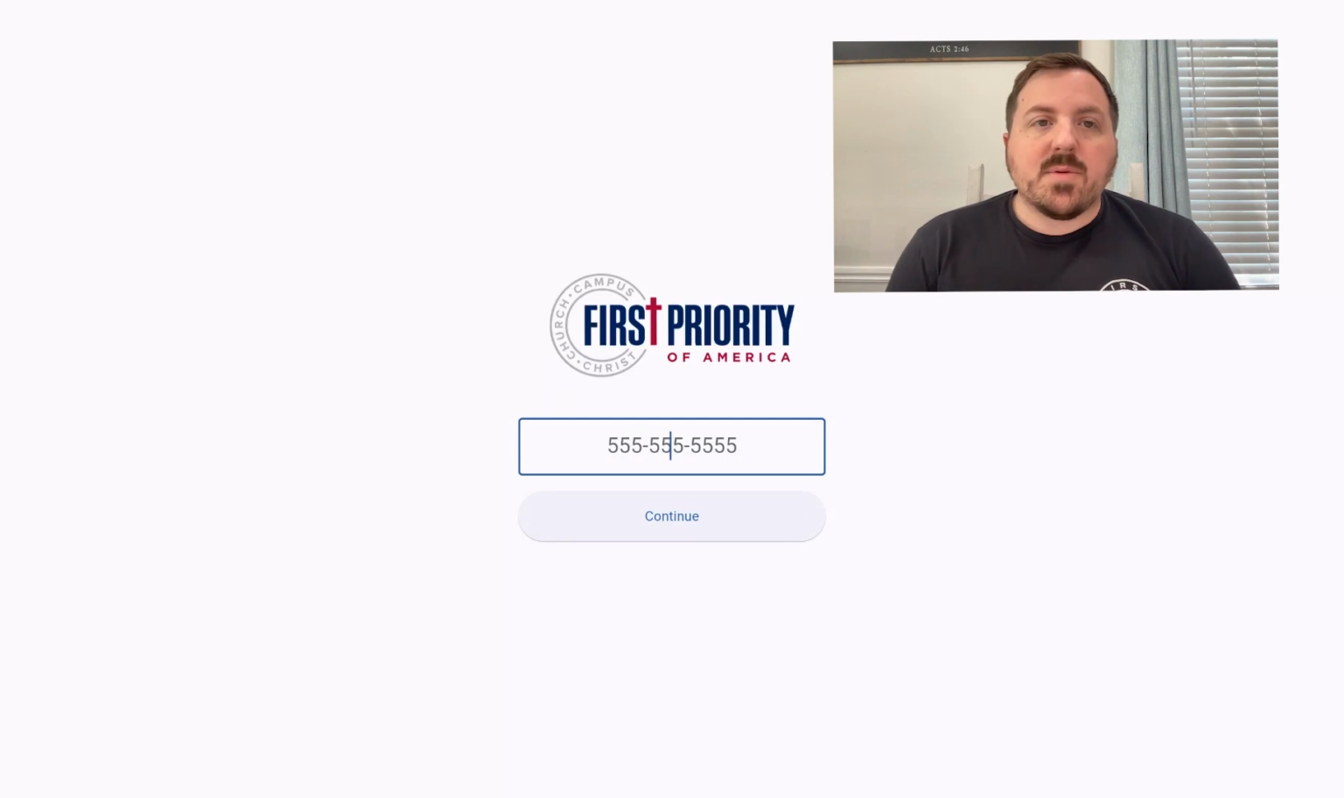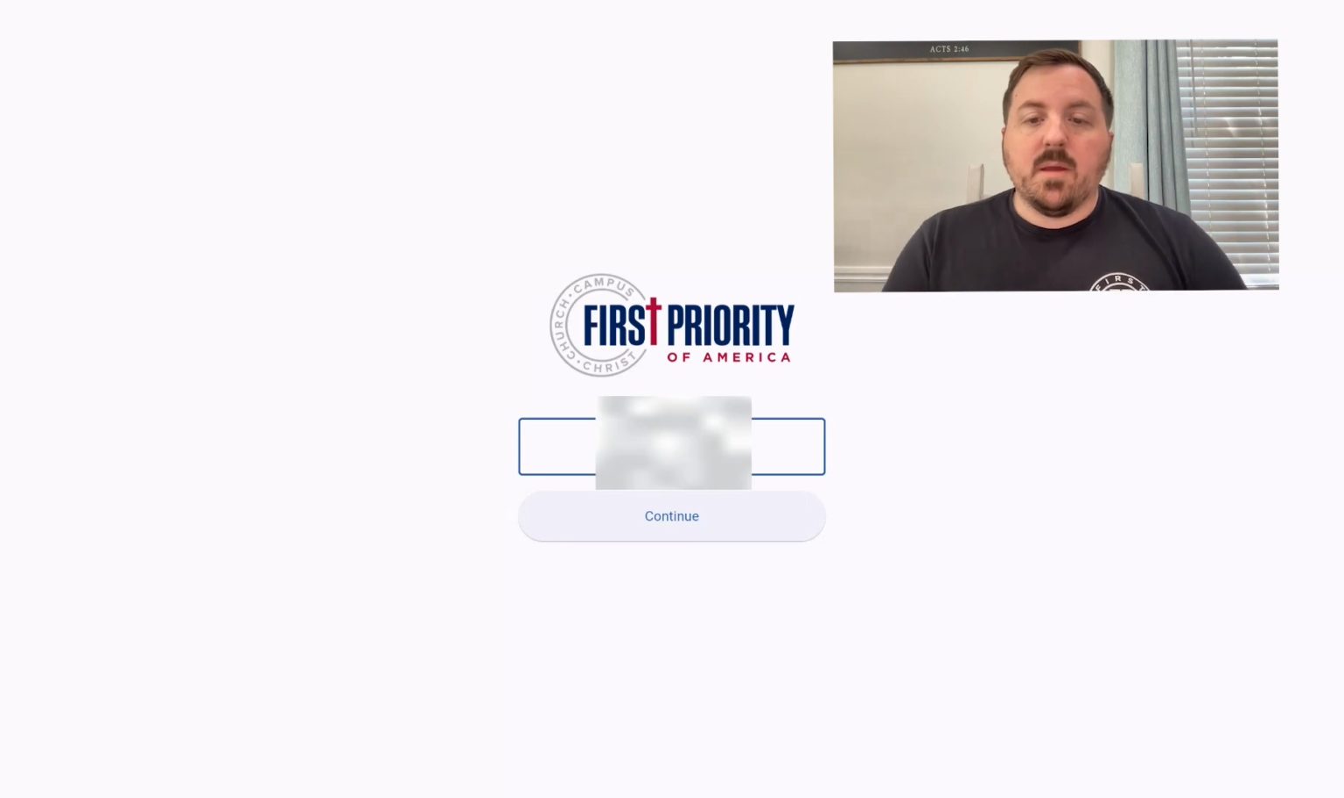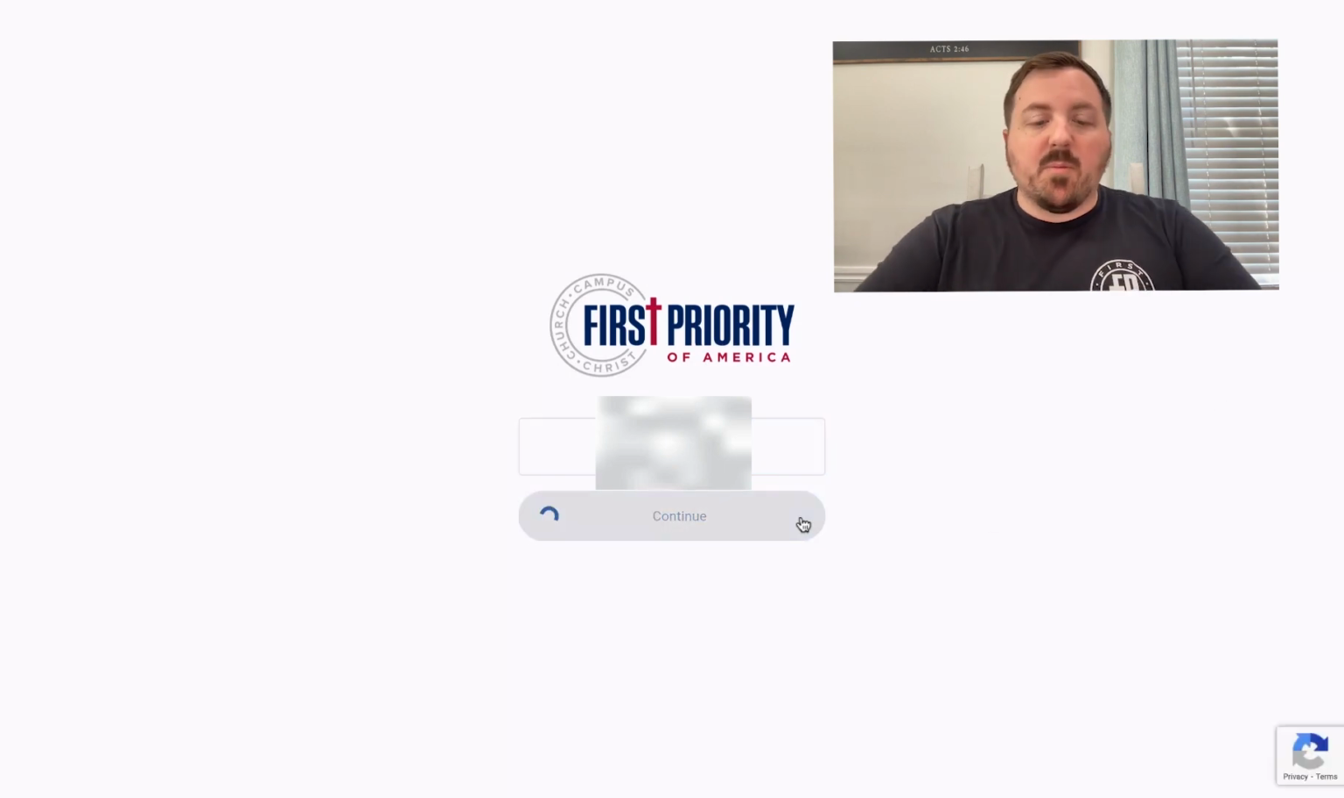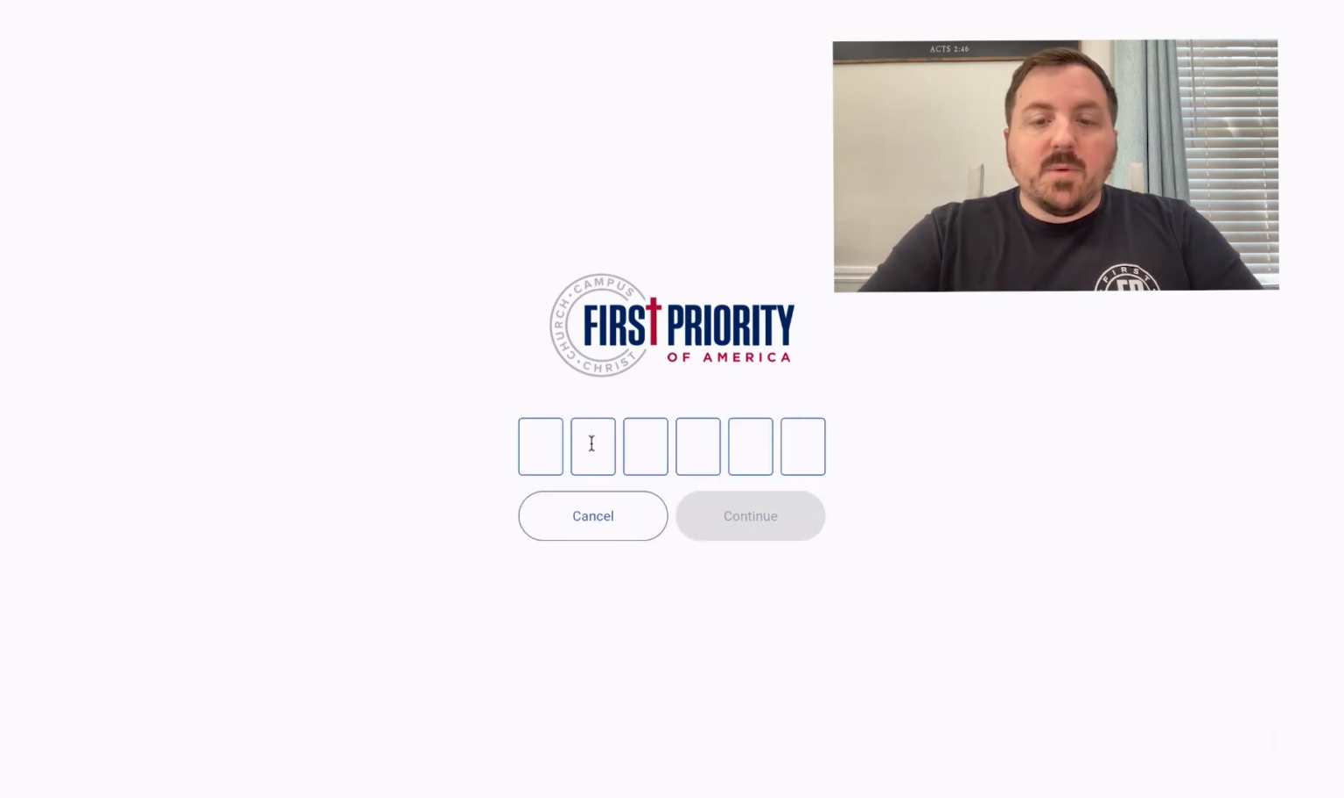When you go to app.firstpriority.club, you'll be prompted to enter in your phone number. This is the same as on the app. We use a phone number to identify who you are. So I'm going to type in my number, hit continue, and you'll be sent back a 6-digit code instead of trying to remember a password, and this will help you get into the app promptly.